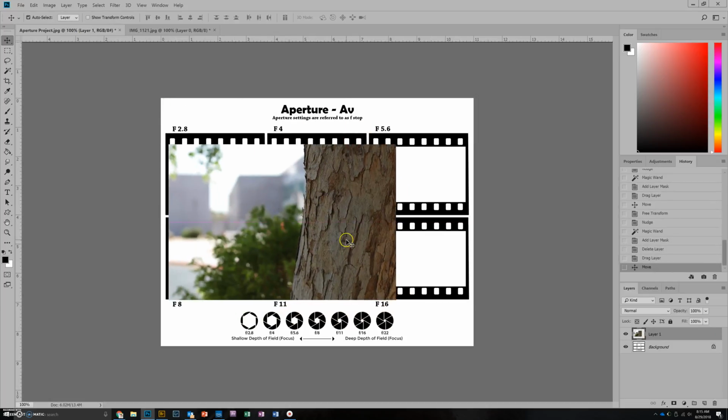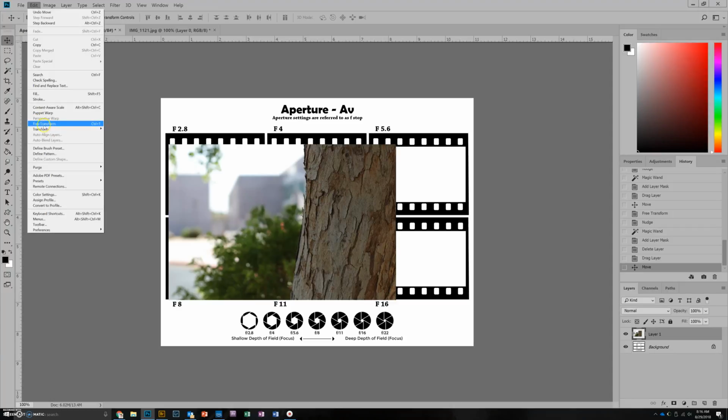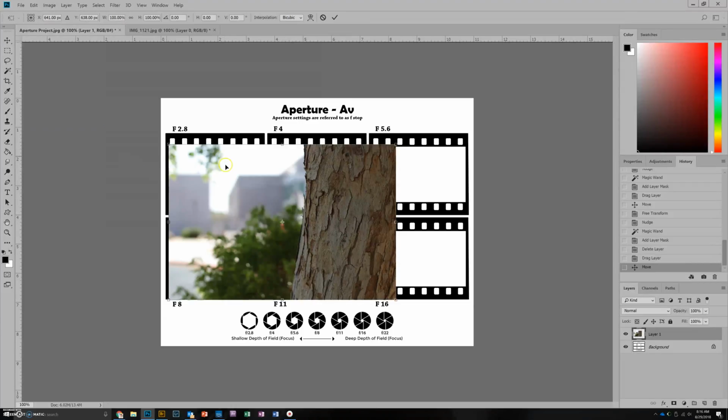So now I need to resize this picture. I need to transform it. So if I go up to Edit, Free Transform, I can either click here, or you can also see that it shows you Control-T is another option. That's one option, I can also push Control-T on my keyboard, and now I have the transformation box.